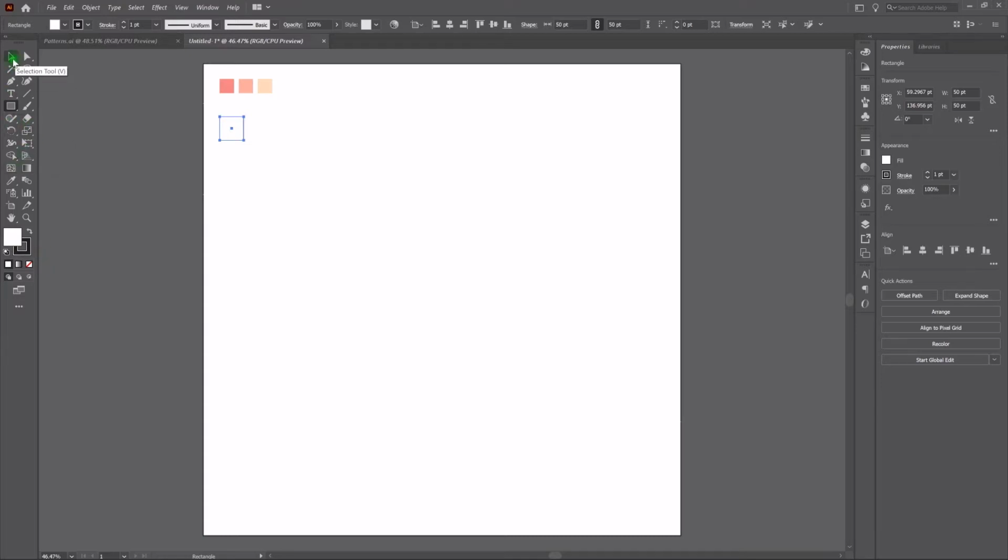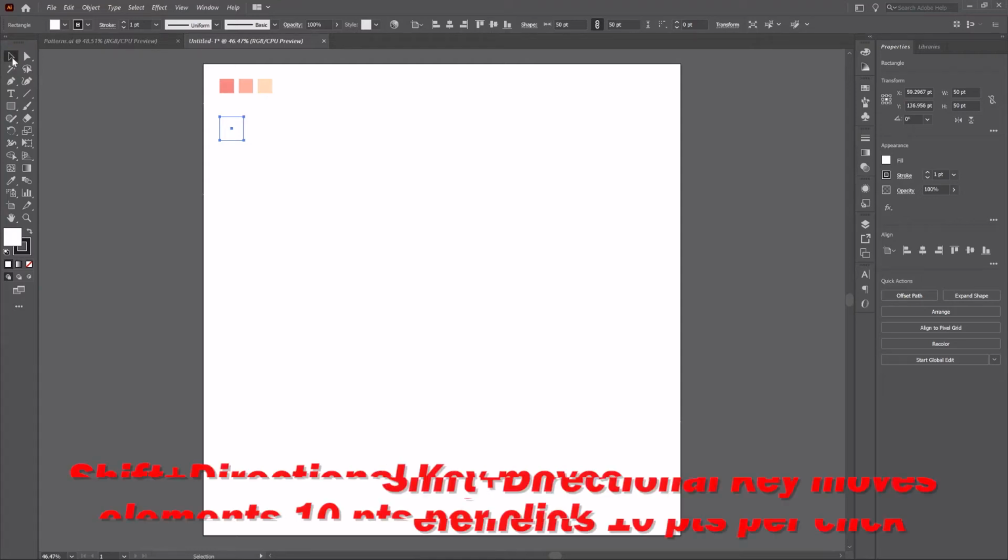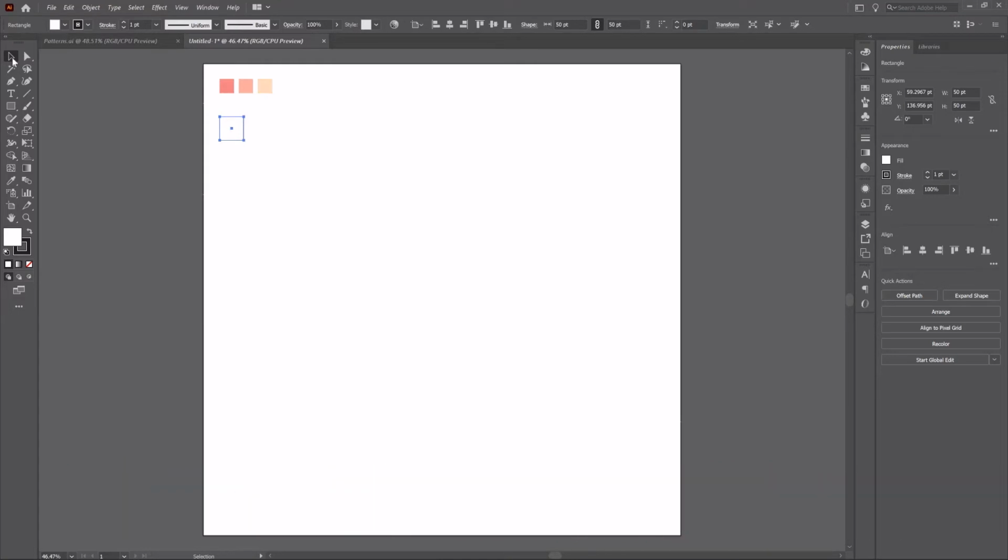Once done with that, we're going to grab our selection tool, copy and paste in front. We're going to hold our Shift key down. That allows our elements to move in 10-point increments as opposed to 1-point increments. We're going to arrow it down 5 times. That's also 50 points.